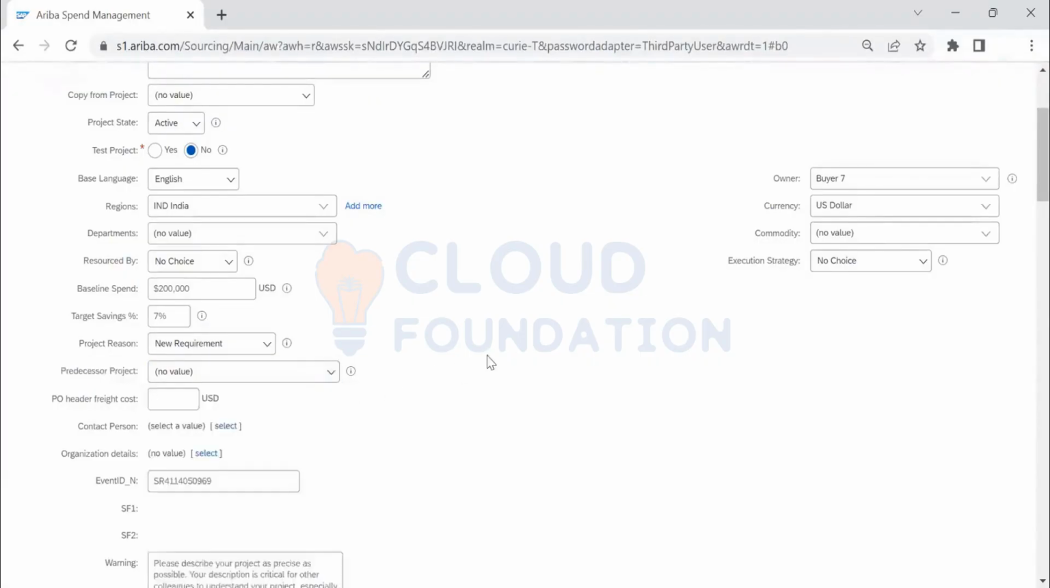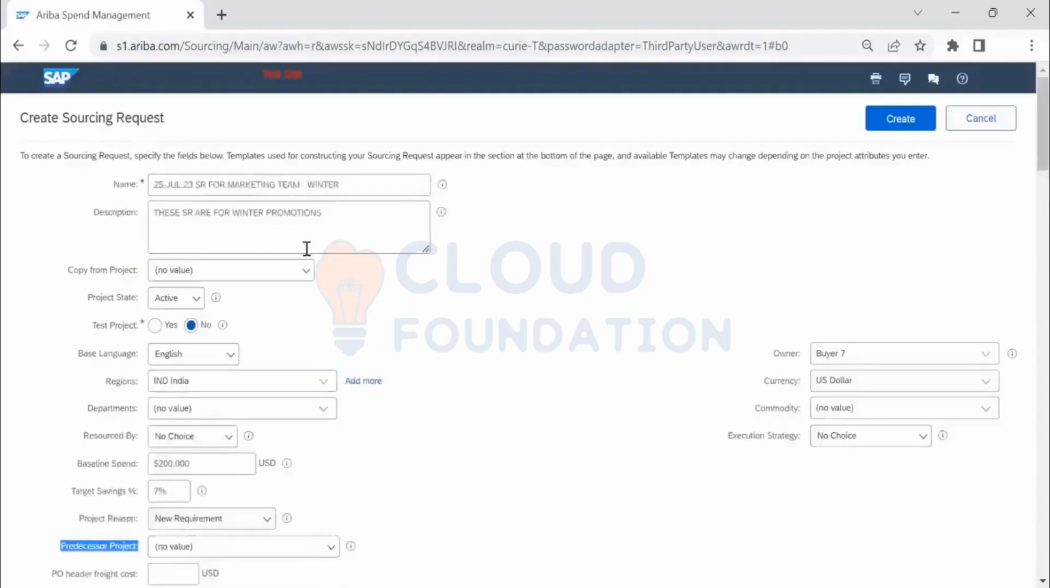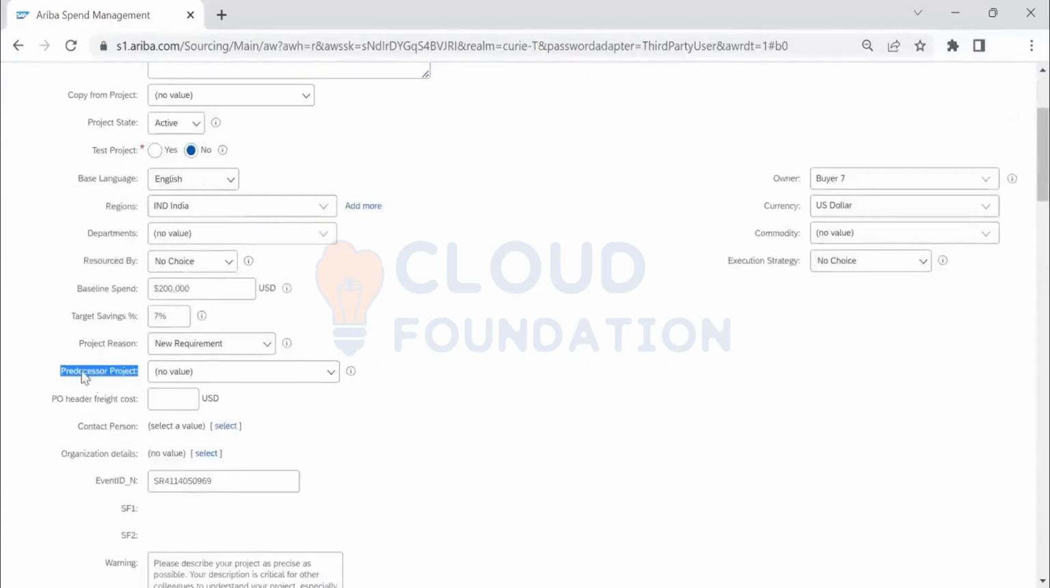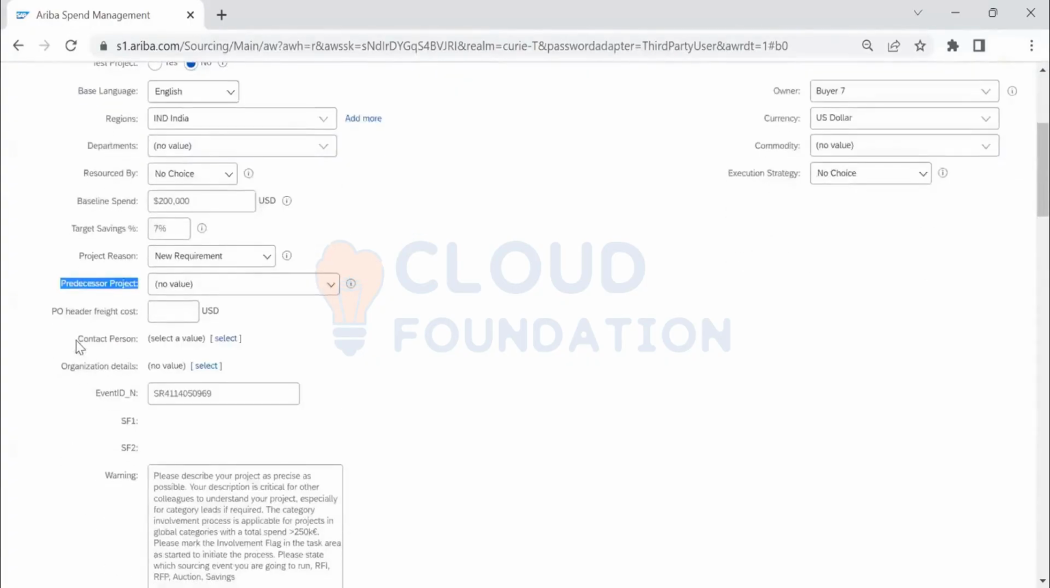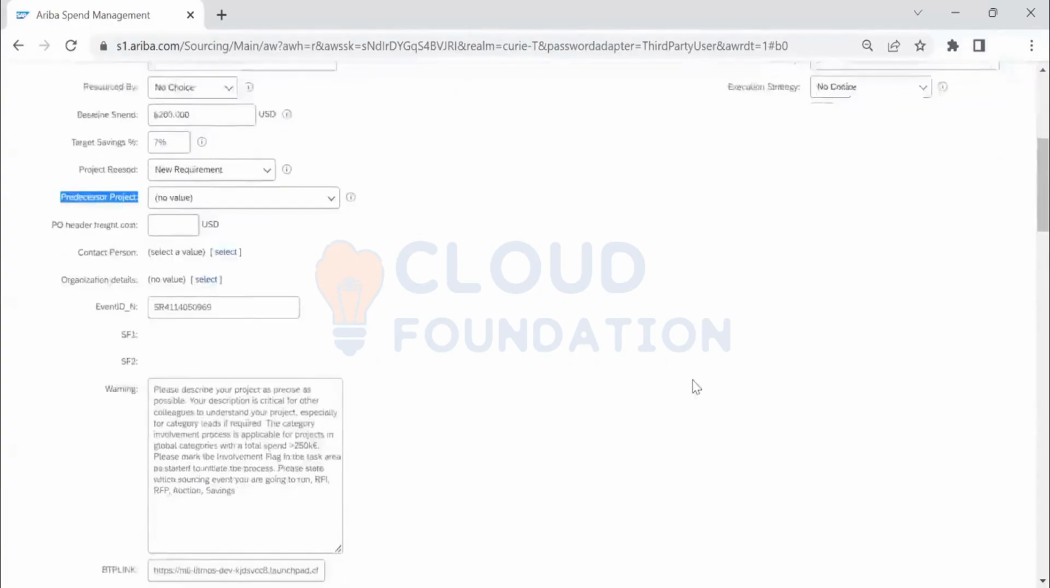What have you previously done? This will also give a link to the people accessing this one. You have done VR activities using predecessor project. The rest of the fields we can ignore.